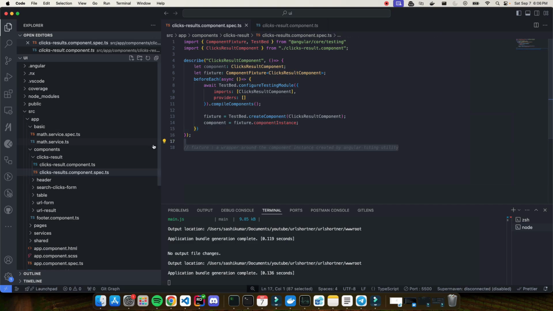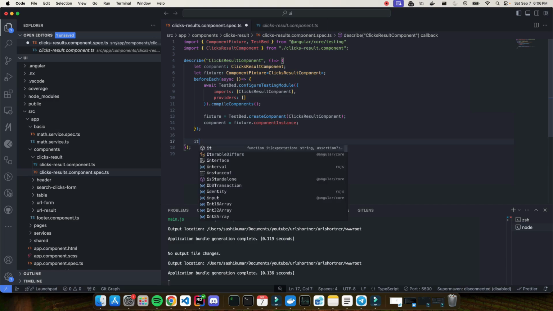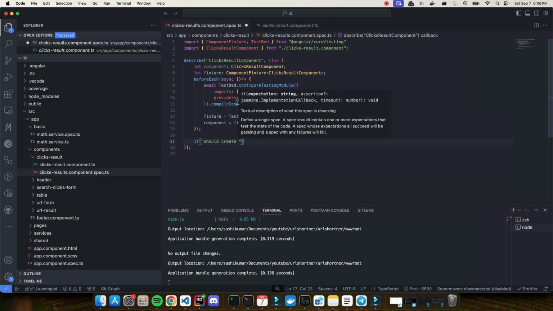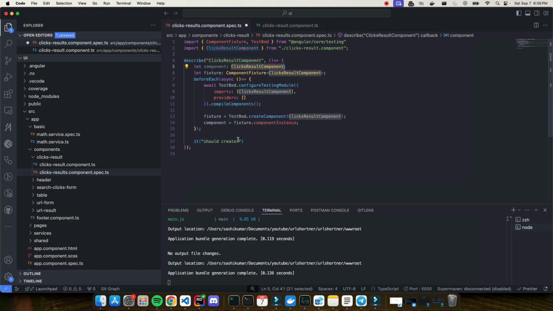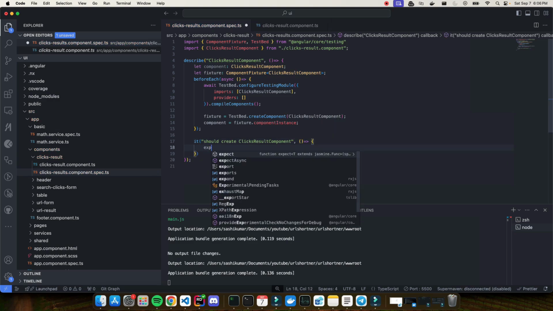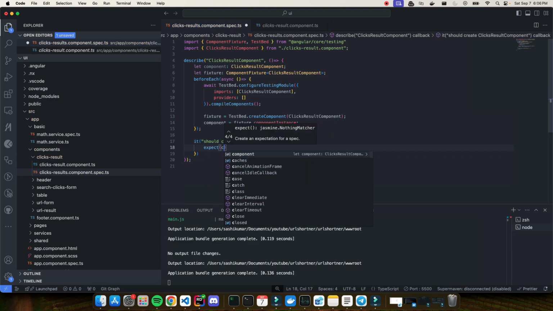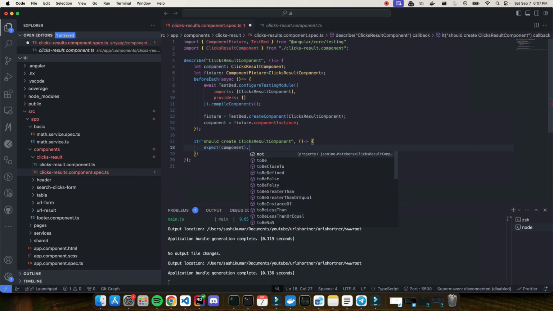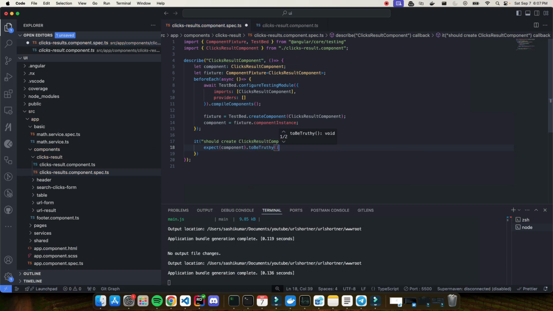So now let me remove this and start writing my first test case. To write a test case, I'll say it, and first test case what? It should create a component, which is this name. That's what I always do. It should create a component. And as you open this up, what I can do is add an expect. I can say that my component, which is here on the top, should be truthy. So we can say to be truthy, meaning it is not false, that this component got created. That's what I can mention over here. So this is my first test case.